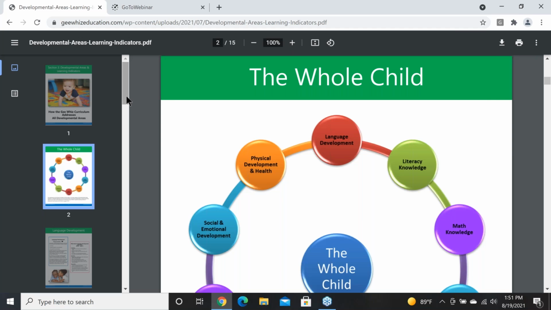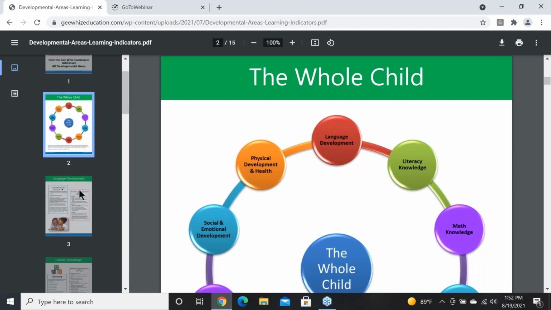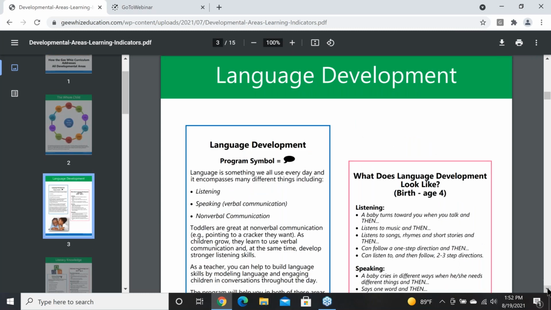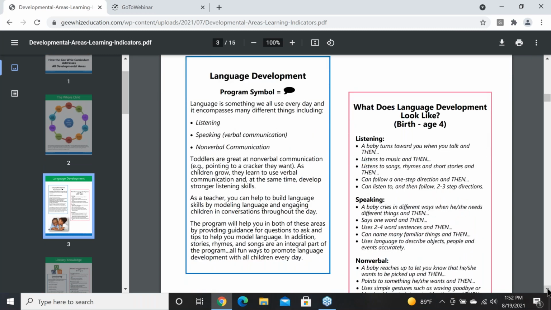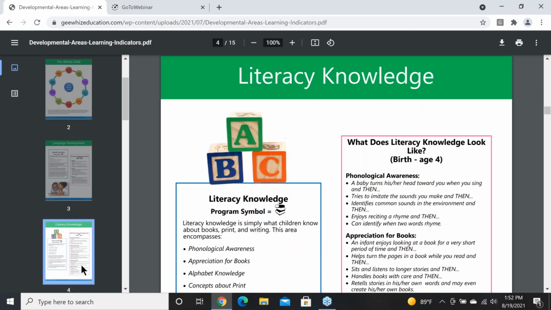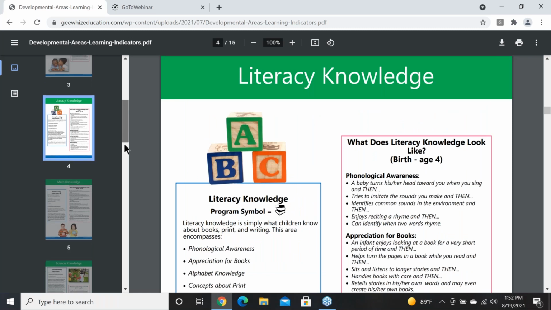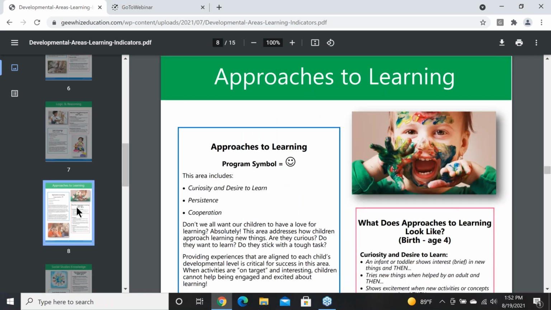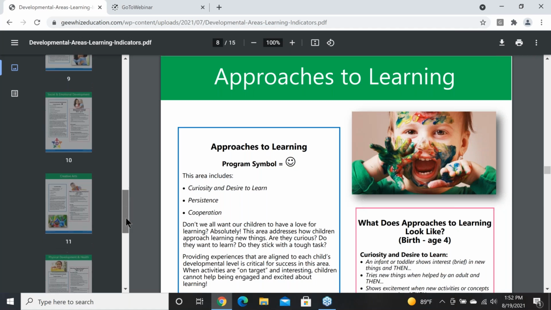But what this section has is for each area of development, say language development, it has in the blue box an explanation of what that area of development is with what we use as our program symbol. And then in the pink box, it has what it might look like. So examples based on different ages, developmental levels, what it might look like. And it goes through all 10 of the areas. So here's literacy knowledge, and you can scroll down and you can check out approaches to learning. It goes through all 10 areas like that.